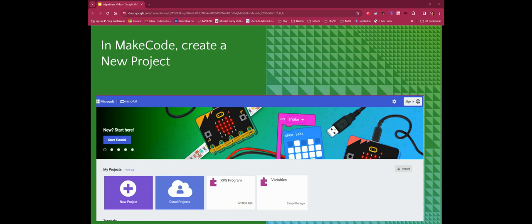So let's start with a new program. Go into Classroom and click on the MakeCode link. You should see a page that looks like this. The first thing you should always do is sign in. It will pop up with the option to choose your Google sign-in. Pick that one. If you do not sign in, it's not guaranteed to save your work, and that will be tragic. So make sure you sign in. That should be the first thing that you do every single time.